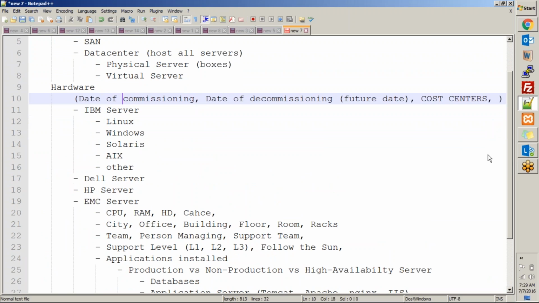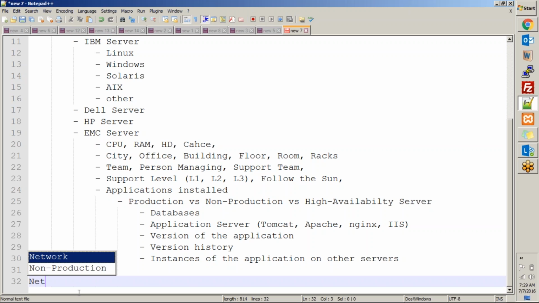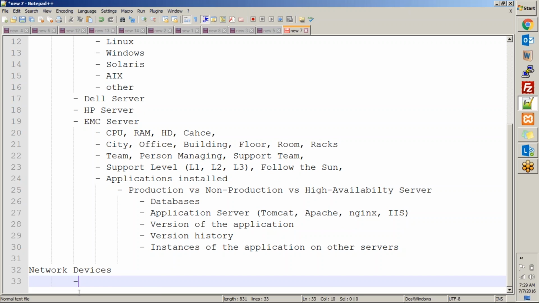Now, this was only about the hardware that we introduced and the application that we installed on the server, right? But believe me, there are plenty of other things within the asset management life cycle, within the list of assets that we must know. For example, the network devices, right? You would never know the number of network devices that are installed within your IT enterprise because there is a huge list of network devices that get installed.